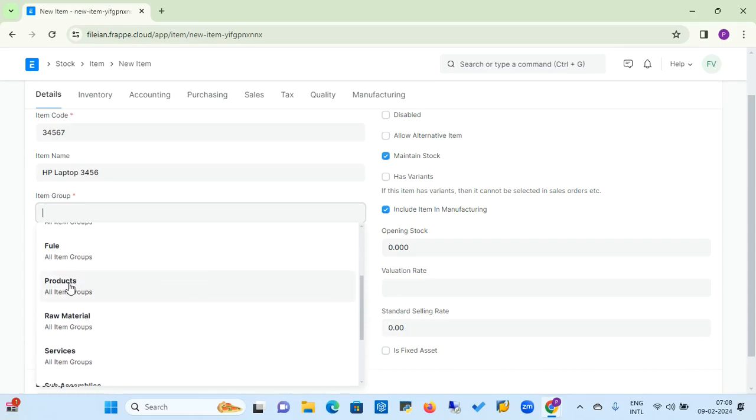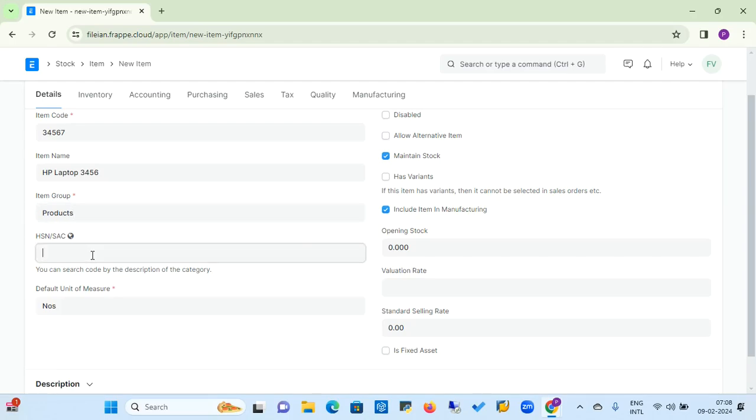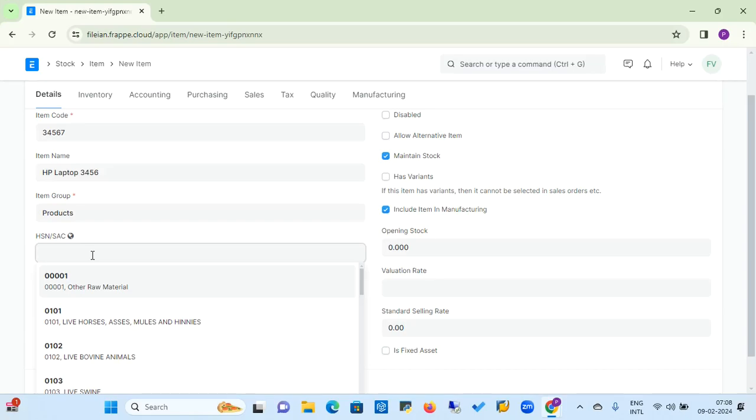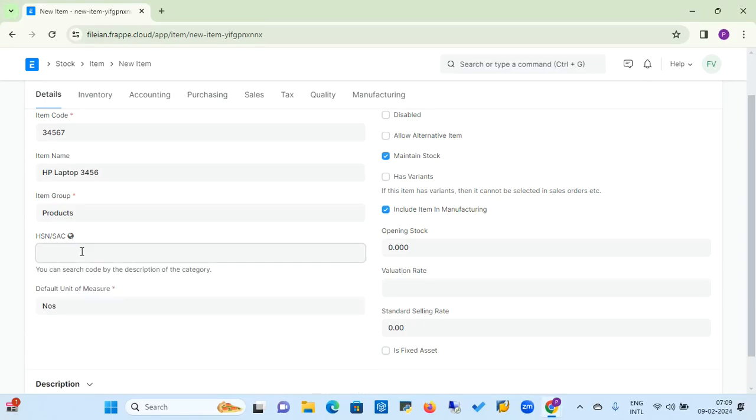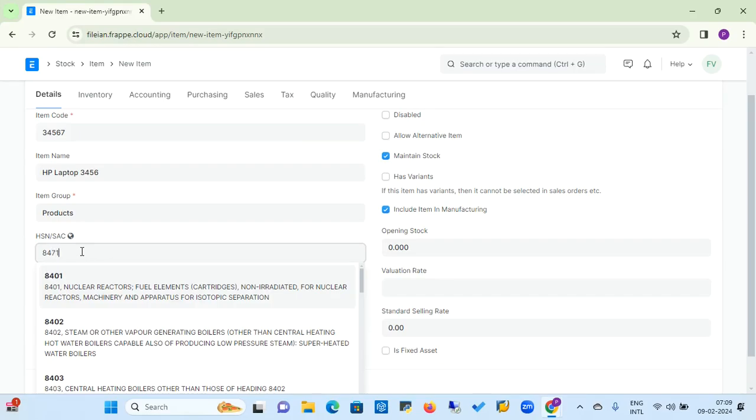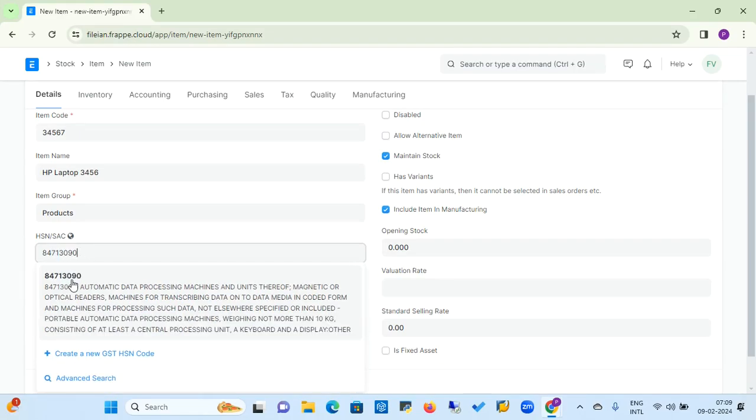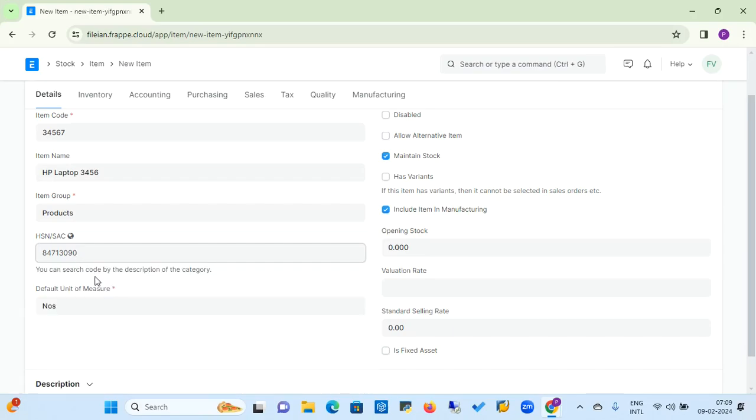For this, I'm selecting products, and obviously I need to enter the HSN code or any taxation code as per your country, because we are in India. Currently in India, GST, goods and service tax, is applicable, so in that case we are using HSN. If any other nomenclature is applicable in your country, then you can use that code for taxation purposes. So here I am entering the HSN code. This is my HSN code, so I have entered the HSN code.